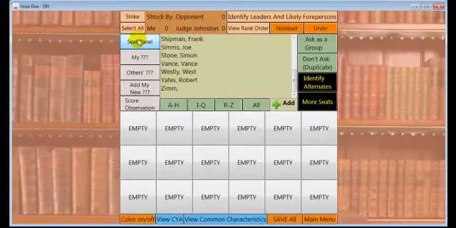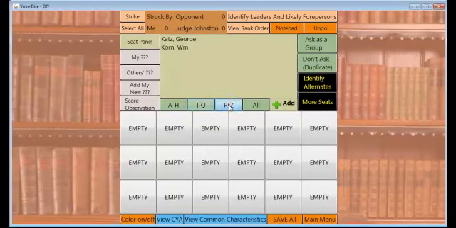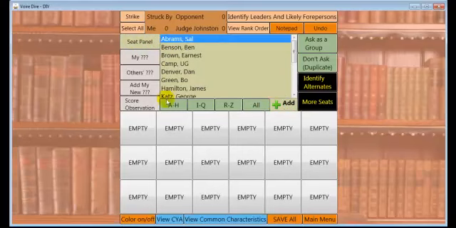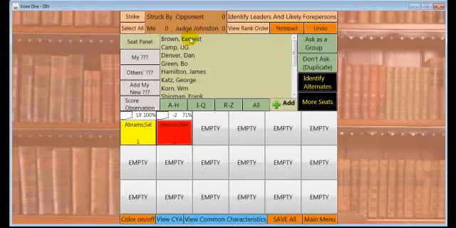Click on Seat Panel. If you have a large panel, the alphabetized list will break it up into workable chunks. And to display all the panelists, just click All. Remember, you can always add a new panel member by clicking Add. And the way you seat the panel is to choose them and click on a seat. It's as simple as that.